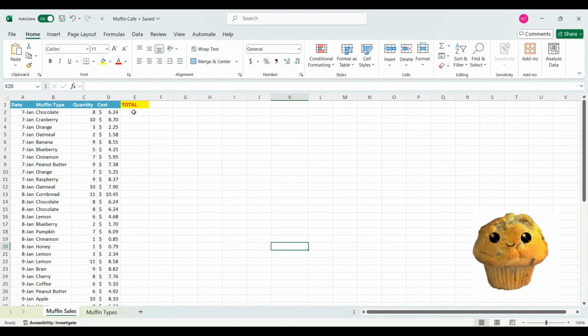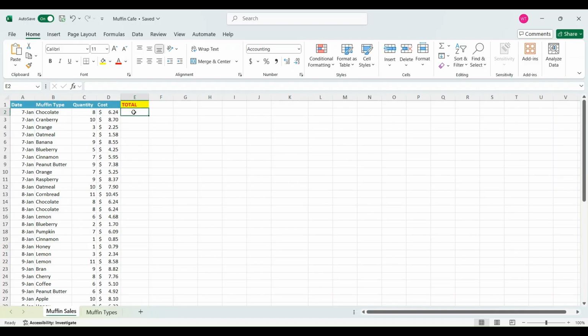You're going to click inside cell E2. You're going to type equals. So you want the total sales of chocolate muffins. Each chocolate muffin is $6.24, and we want to multiply that by 8, or 8 times $6.24.